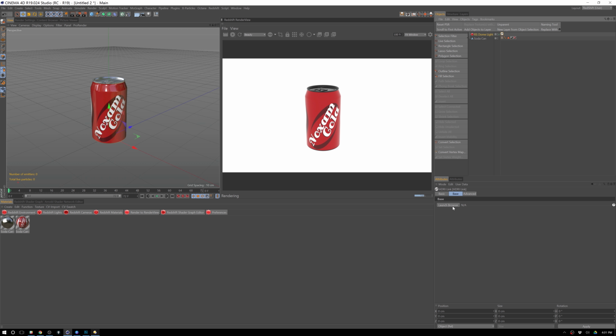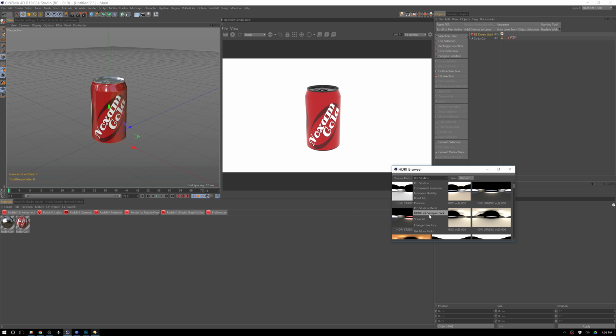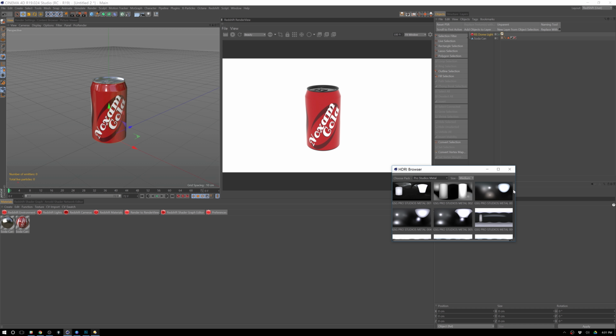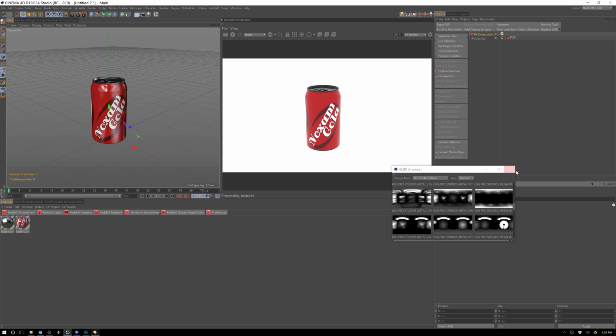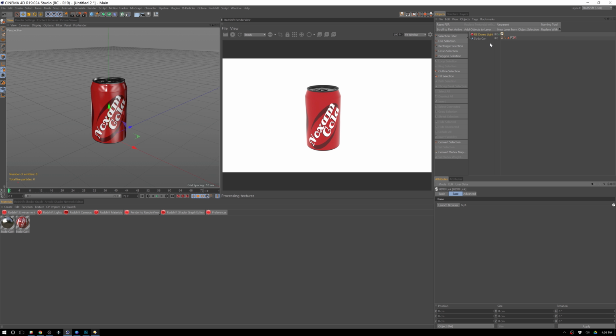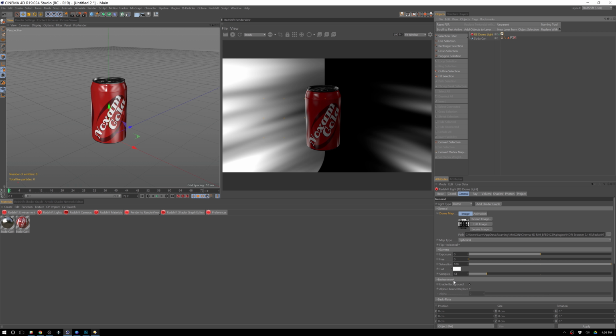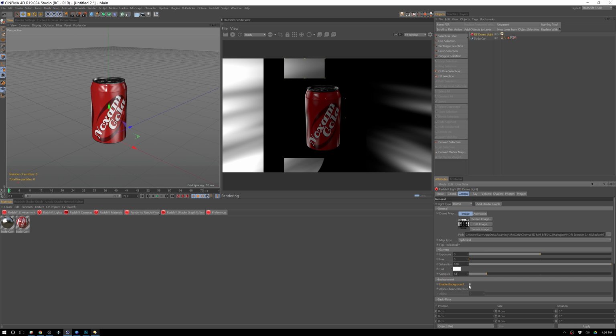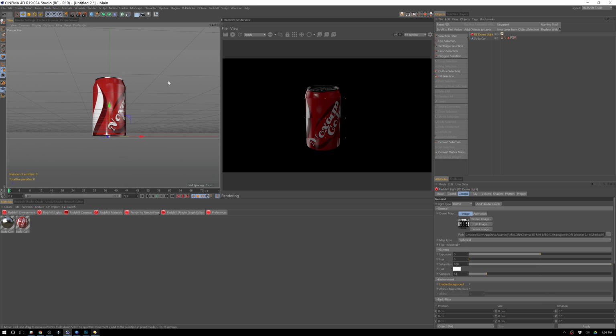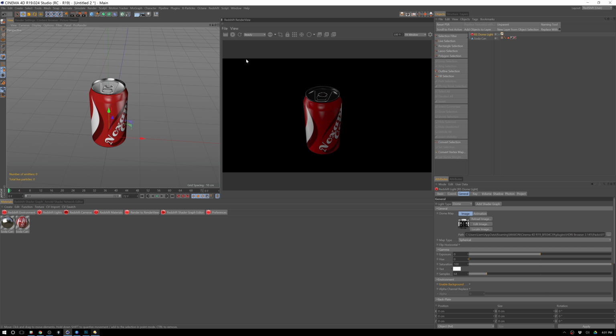Where was I? Right here, launch browser, and I'm going to do just a metal pack. How about this one? That should work fine. Processing textures, and I don't really want a background, so I'm going to uncheck enable background here, and so we get this nice clean slate. So you can see this looks pretty good.